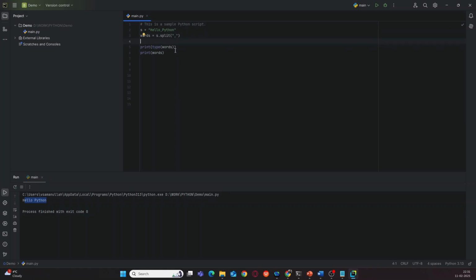The first, it should print the type of the words. It should be a list, and after that it should print the content of words. So this is basically a list. The list contains the two elements hello and Python. If you want to print only hello, then you can print using the index 0. This is also how the elements are stored in a list, based on the index. Index 0 contains the string hello, index 1 contains Python. So it prints only hello. Okay, this is how basically you can split a string based on a particular character.